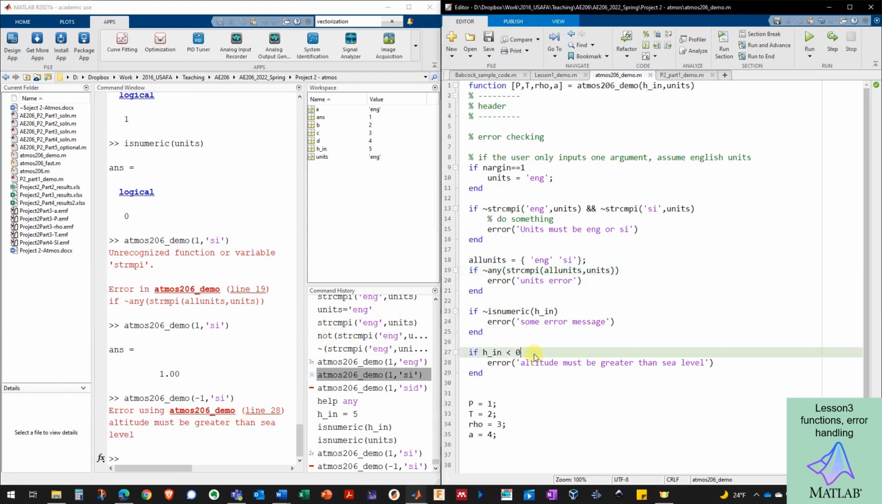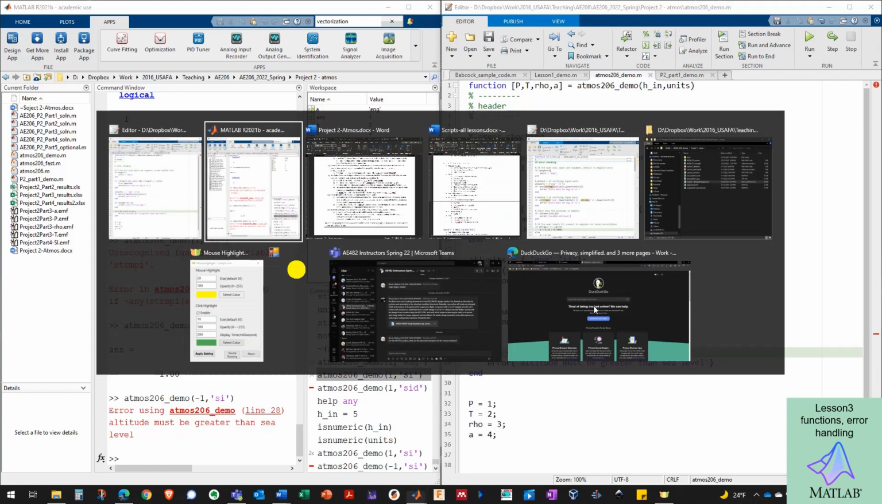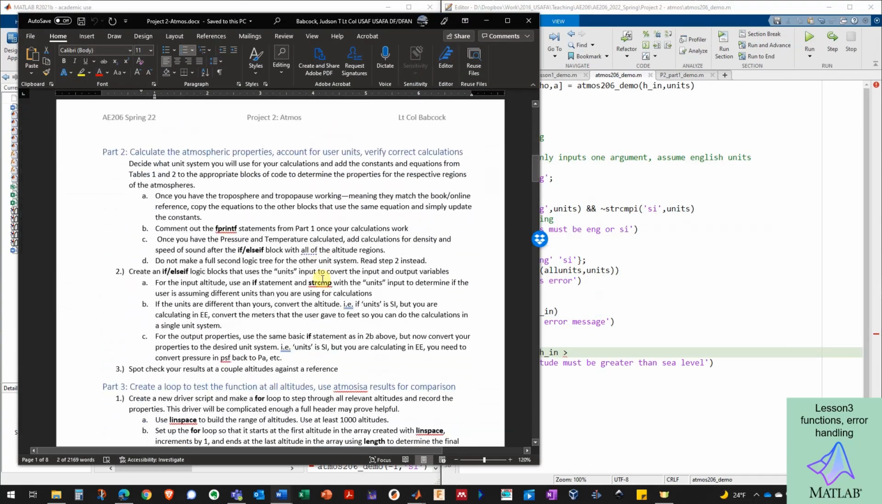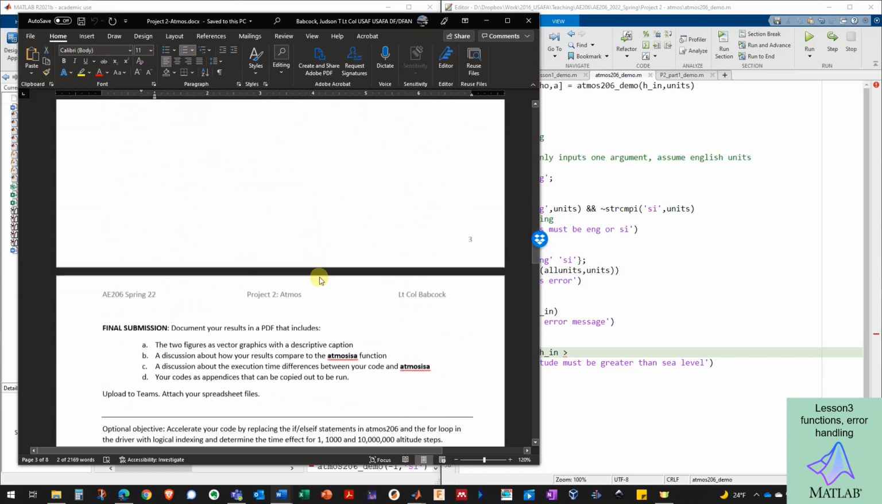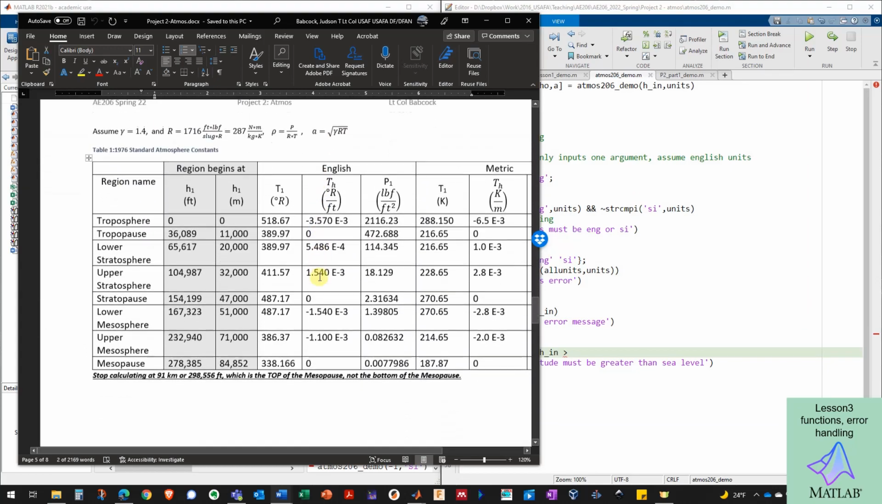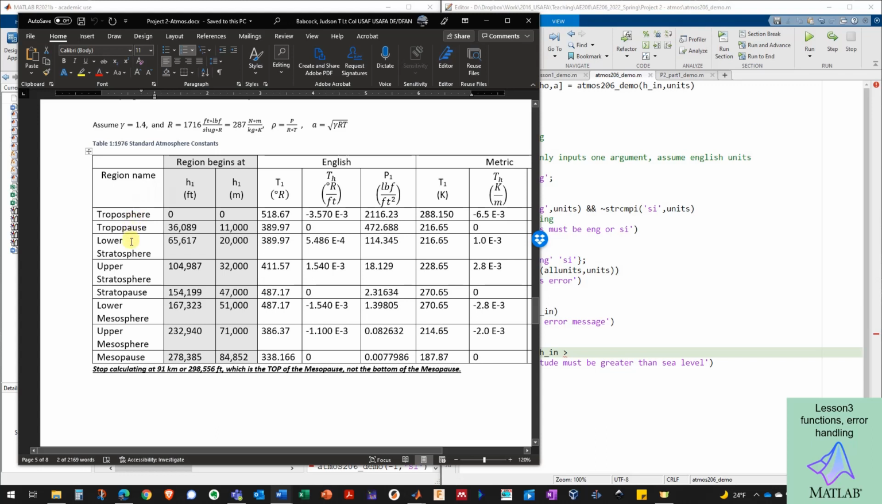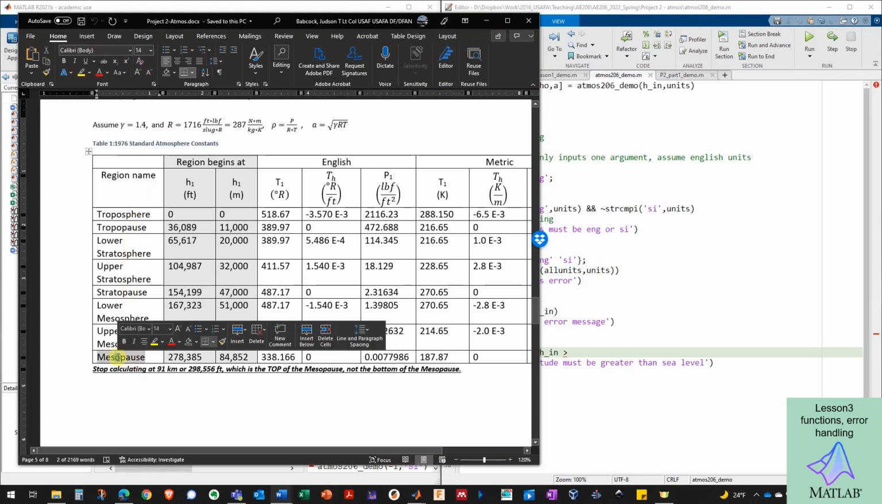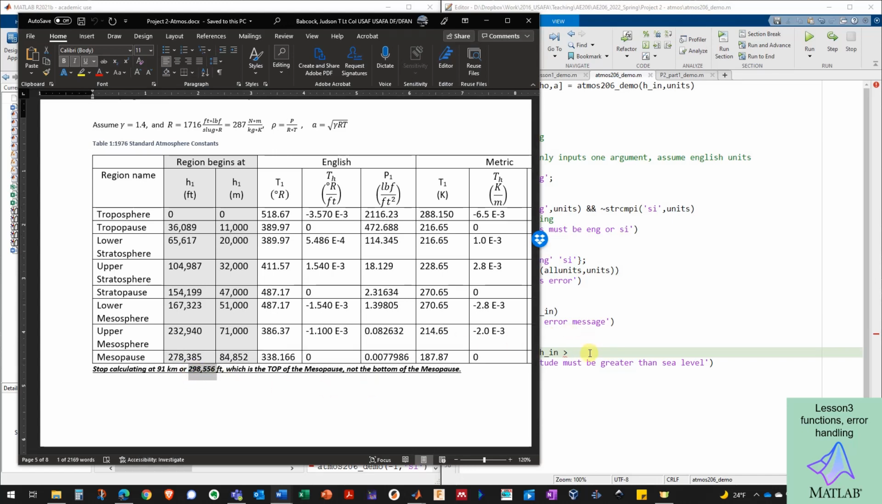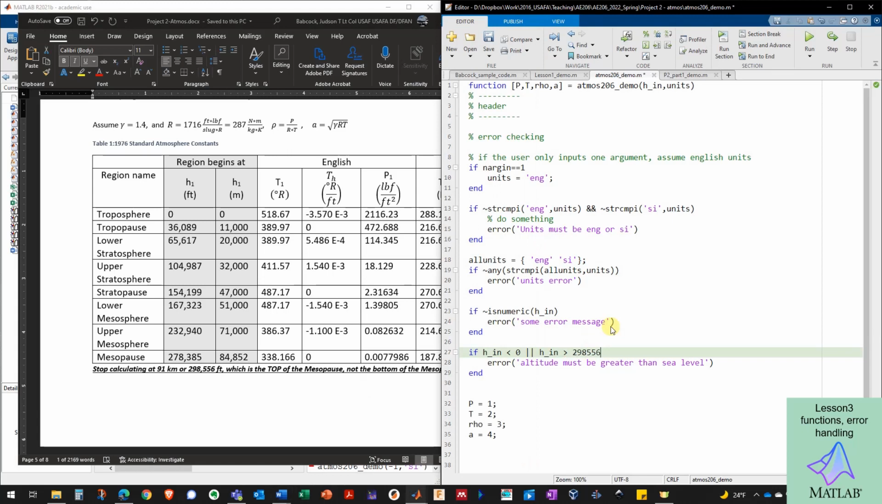But we also want to throw an error message in this case, or if it's greater than the top of the mesosphere. So in this case, this is an appropriate place for the OR operator. If HN is greater than the top of the mesopause. What's the top of the mesopause? Let's go back to project 2. And we haven't even really scrolled down yet, but here's all of the equations that we're going to put in for the different bands of the atmosphere. And here's the mesopause. It's the highest band, and it ends at 298,556 feet.